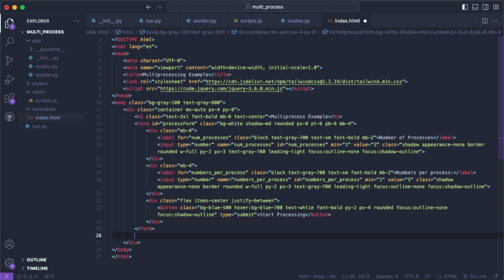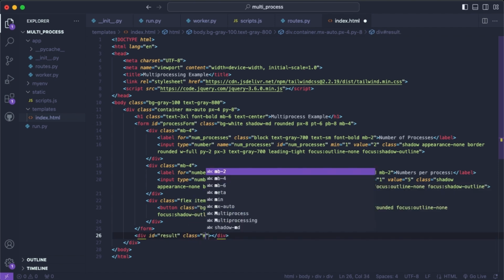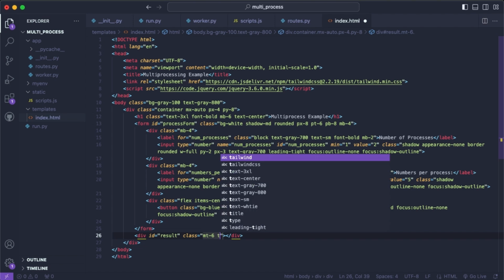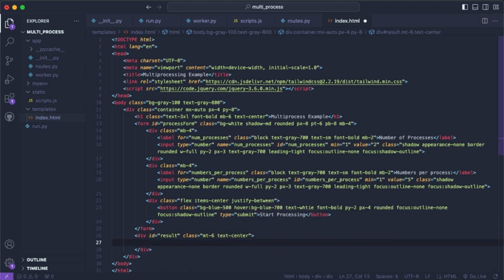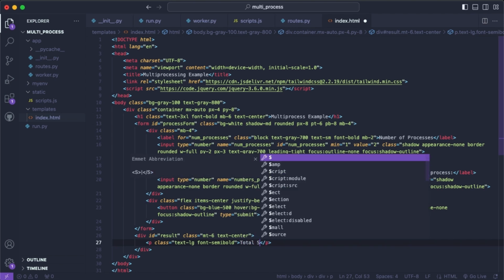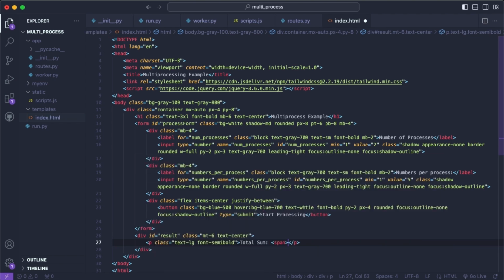So now outside of this form, we need a way to actually display the results. So what we'll do down here is we'll have a div with an ID of result that has a class of margin top 6 and text center. And then inside of this, we'll have a p tag that is text large and font semi-bold. We'll say total sum, and then we'll create a span that has an ID of total sum.